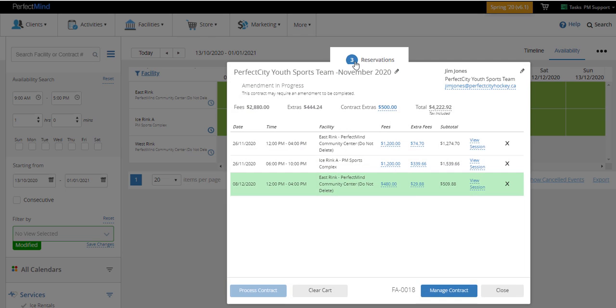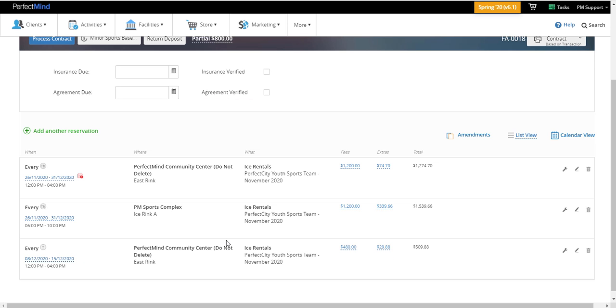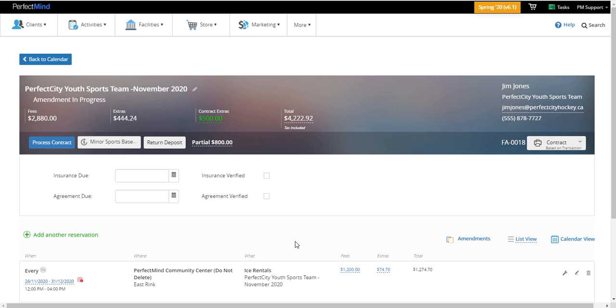So let's click on it and manage the contract. Now we have a new total showing up. We've got our East Rink original contract here, except that we did remove a session. As we can see with the red calendar here, we added 2 sessions, which has added fees to the contract. You can manage all of these fees by clicking on them and validating them. For now, though, let's go and see by processing this new contract what it looks like.